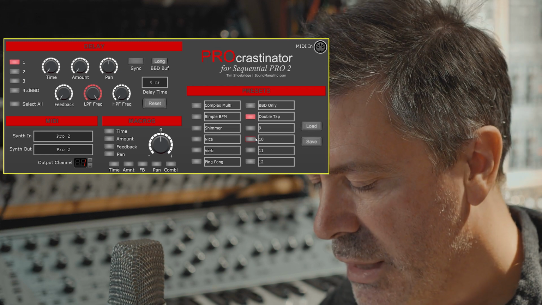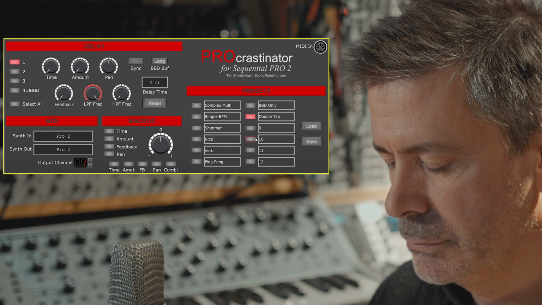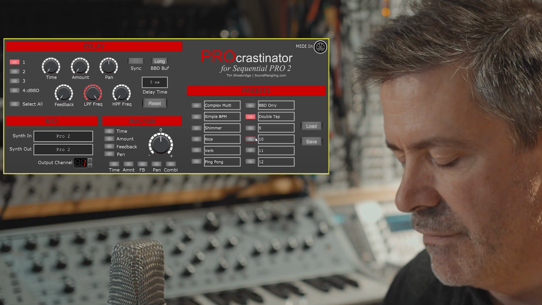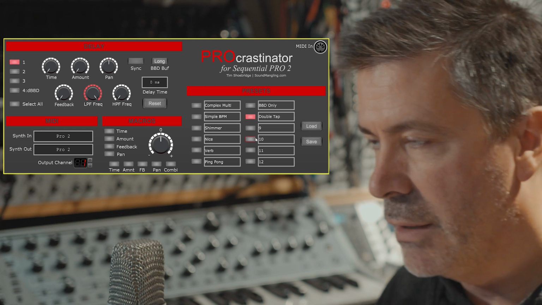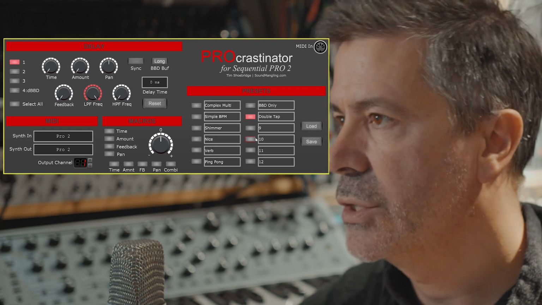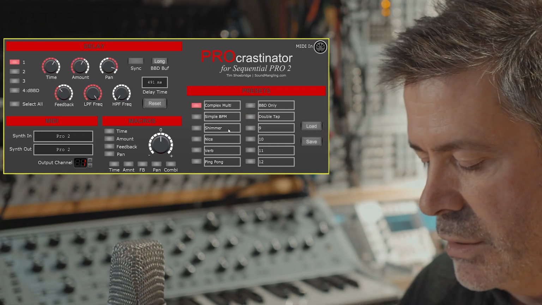So let's try a different patch. This is a paraphonic patch. Again, it's dry at the moment, there's no delay at all. Let's apply this first one. It's going to sound good, I hope.